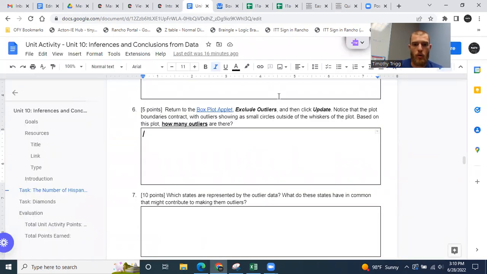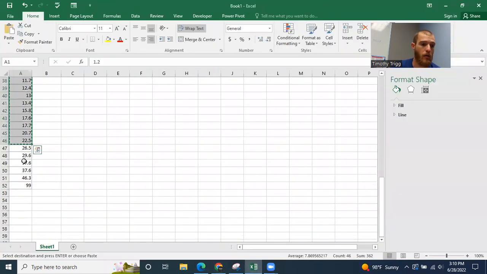All right. So we excluded the outliers. Notice the boundaries. Based on this plot, how many outliers were there? So we can count how many outliers there were: 1, 2, 3, 4, 5, 6 outliers. 6 outliers.